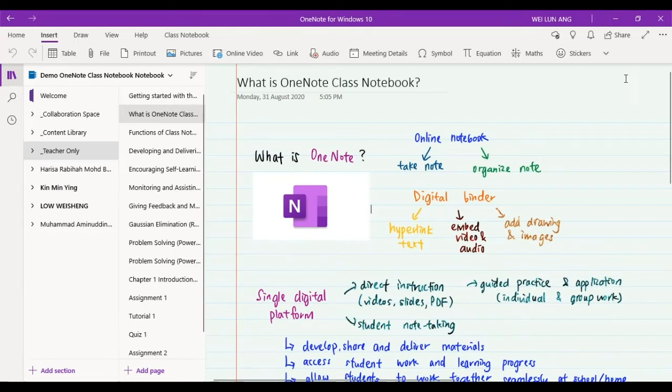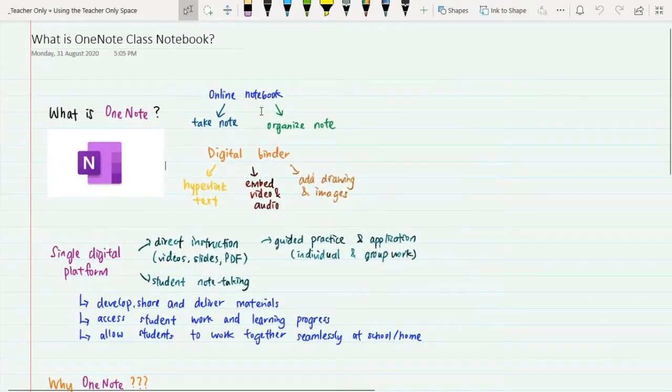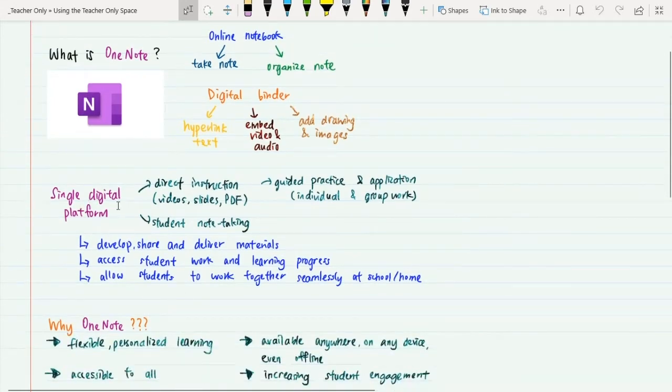Now, what is OneNote? Probably you have heard about OneNote before. OneNote is actually an online notebook that you can use for note taking or organizing your notes. Because it is a digital binder, you can hyperlink text, embed video and audio, and add drawings and images in OneNote. So it's a very powerful online notebook. And since this is a single digital platform, teachers and lecturers can give direct instructions, be it in the form of text, videos, slides or PDF, to the students.